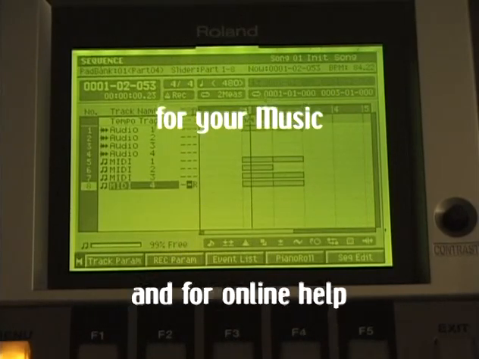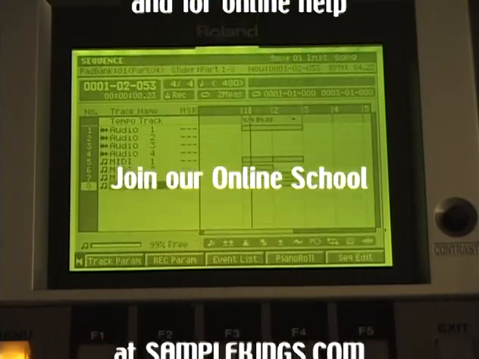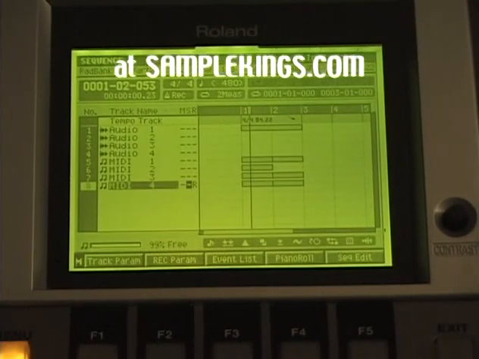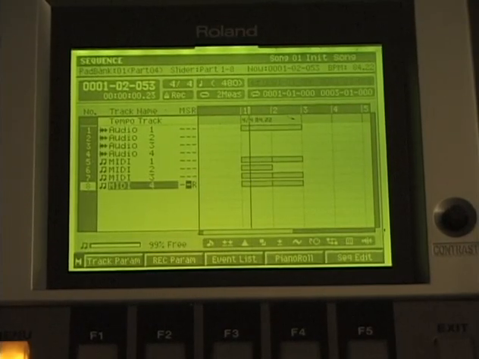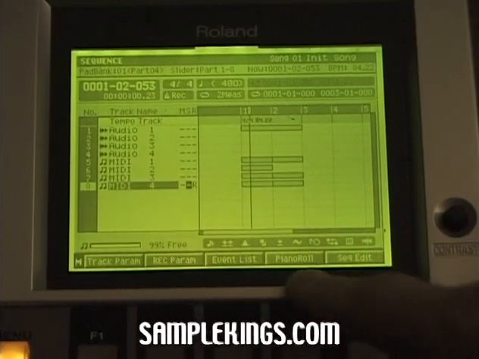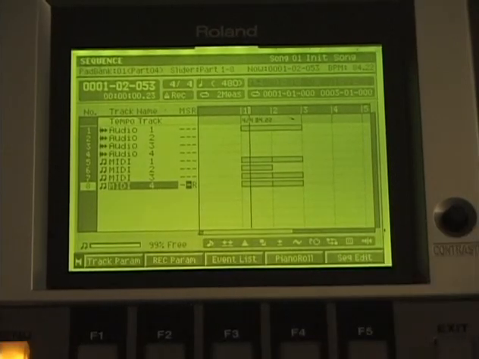Yep. And what we're going to show you right now is how to extend our 2-bar loop into a full-fledged song. What we're going to be using here is the other options on our F buttons down here at the bottom of the screen. We have Event List, Piano Roll, and Sequence Edit. What we're going to first do is go to Sequence Edit by pressing F5.